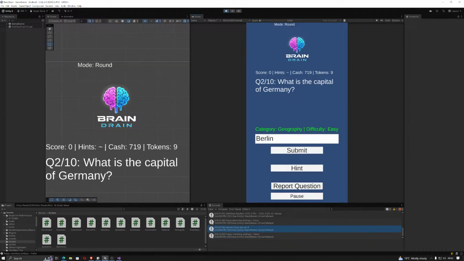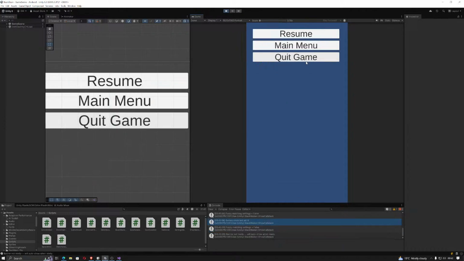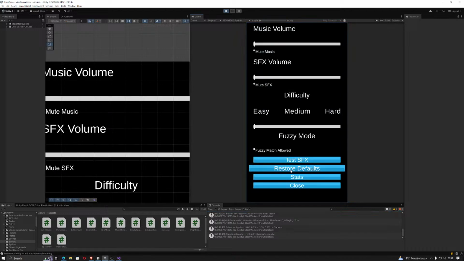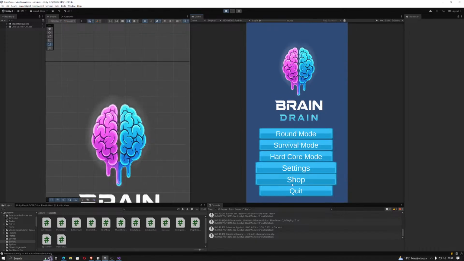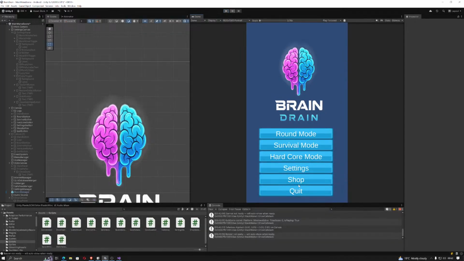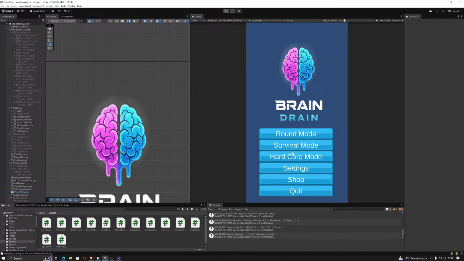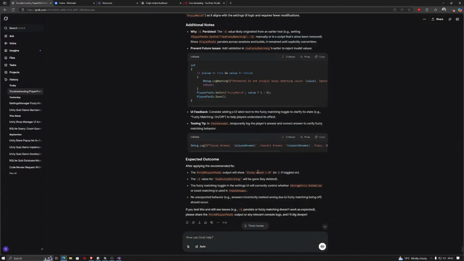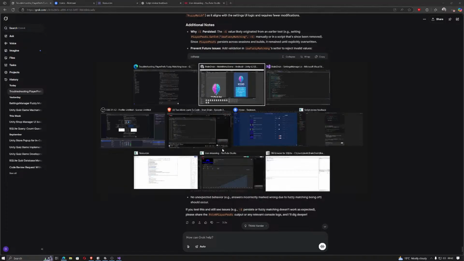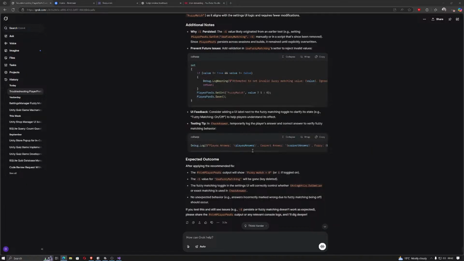Okay. So pause again. Doesn't work. Main menu. Settings. Fuzzy matching is re-enabled. Right. Okay, so fuzzy matching, I think there's still an issue there. I think when it goes back to the main menu, it's resetting settings. So it is.